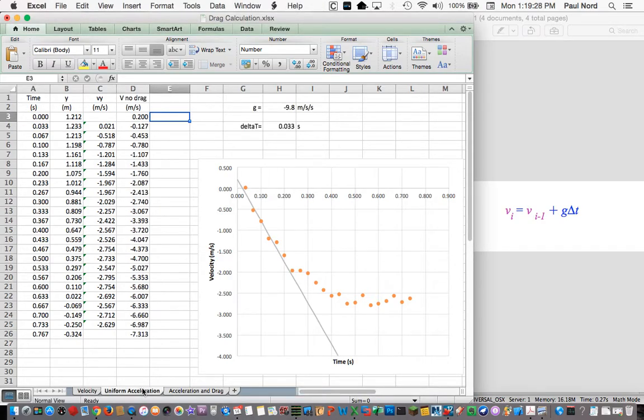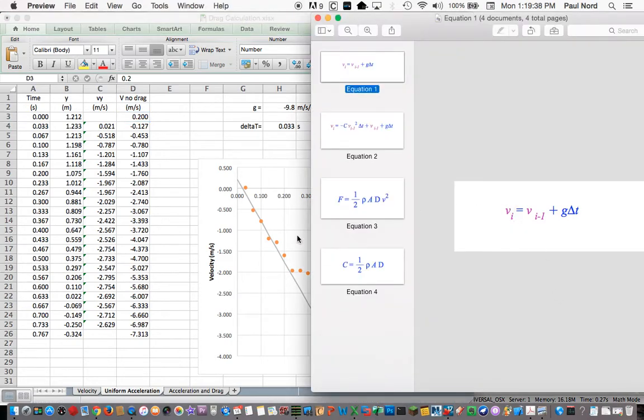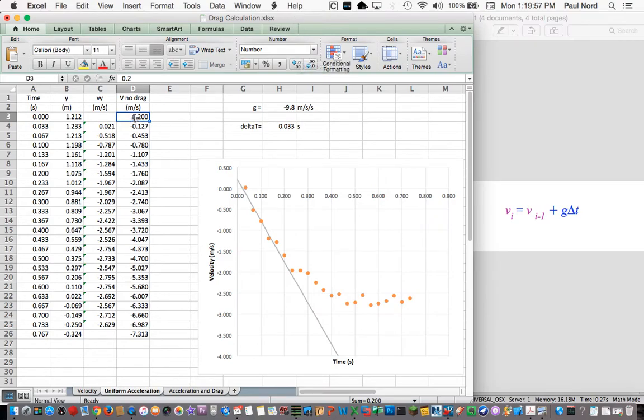Here's a slide I've prepared earlier. So I've guessed on this some initial velocity, and we can say that the velocity at some time i is equal to the previous velocity, i minus 1, plus the gravitational acceleration times the time interval. In the case of uniform acceleration, this is exactly true. And so you can see this velocity I've calculated, this is with no drag force, it simply increases every time step.